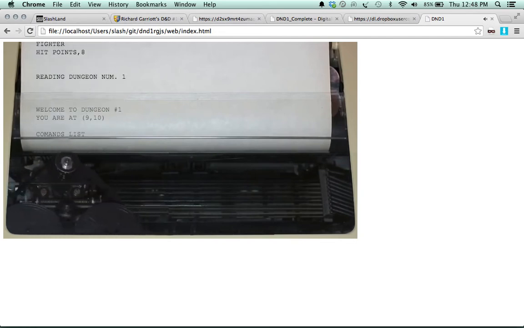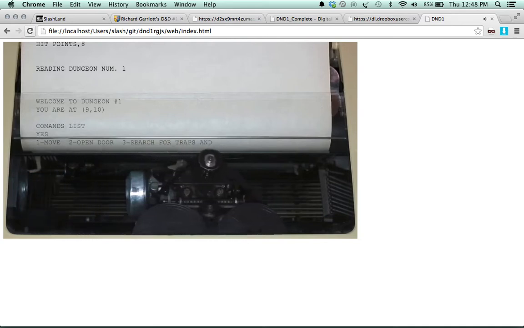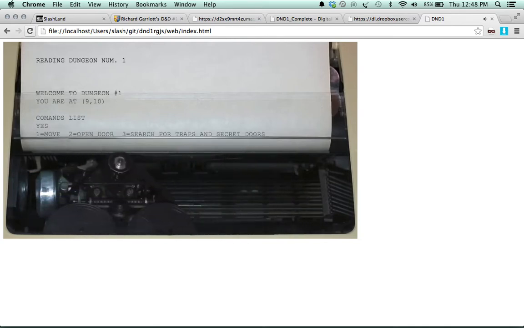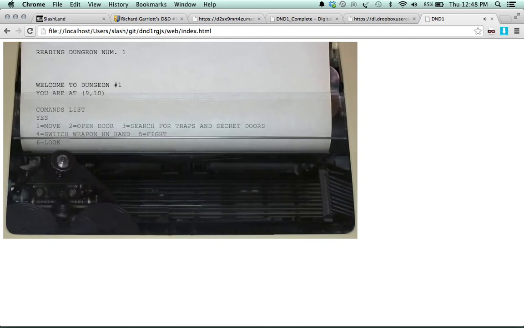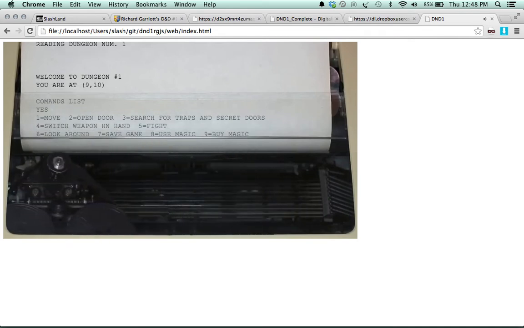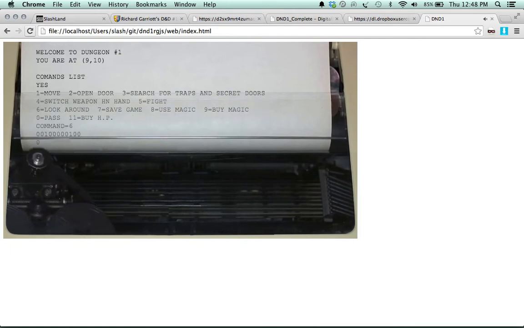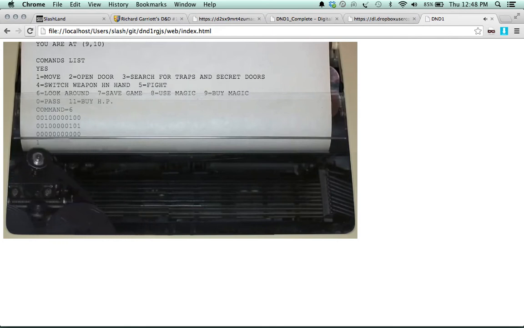So it tells us where we are inside the dungeon, and this is very handy. This is the command list help. It's all the help you're gonna get. So the game works based on a prompt where you enter a command and then start interacting with the program. So for example, we can use the command number 6, which is very handy. It allows us to look around.